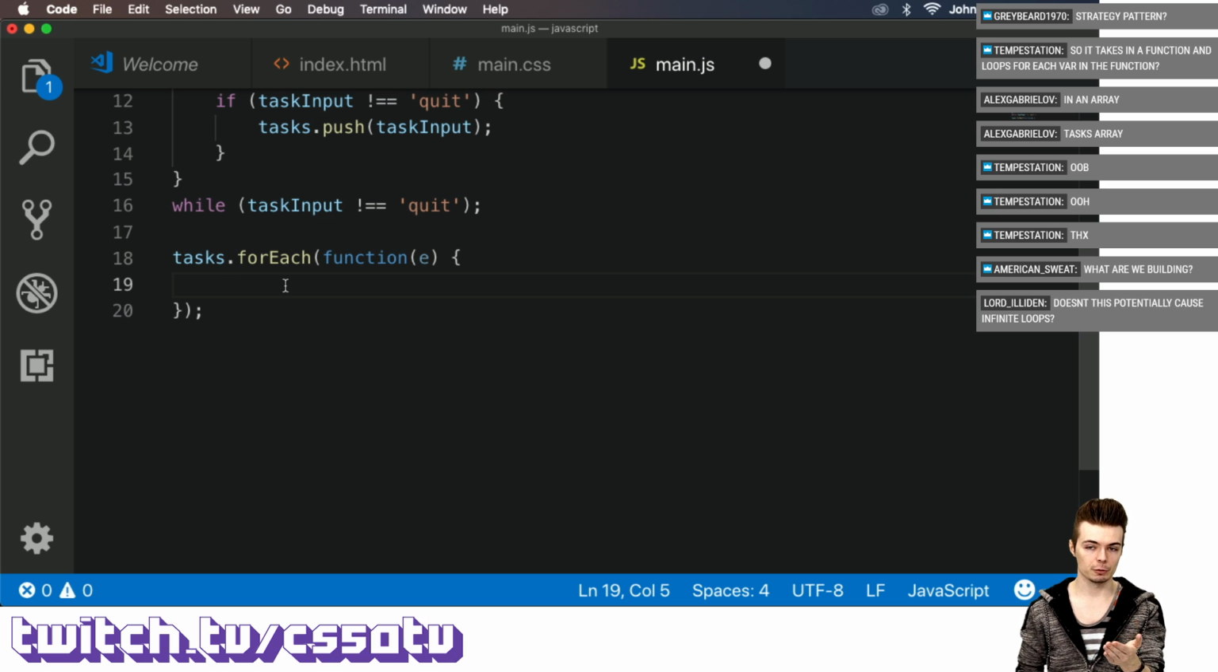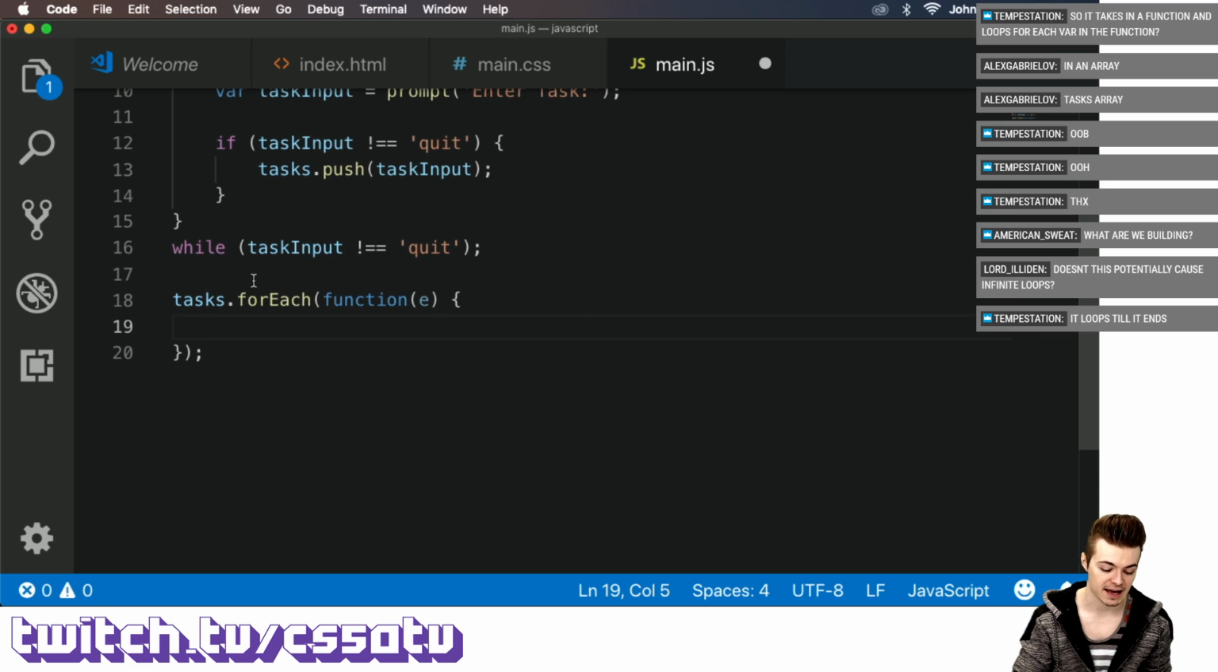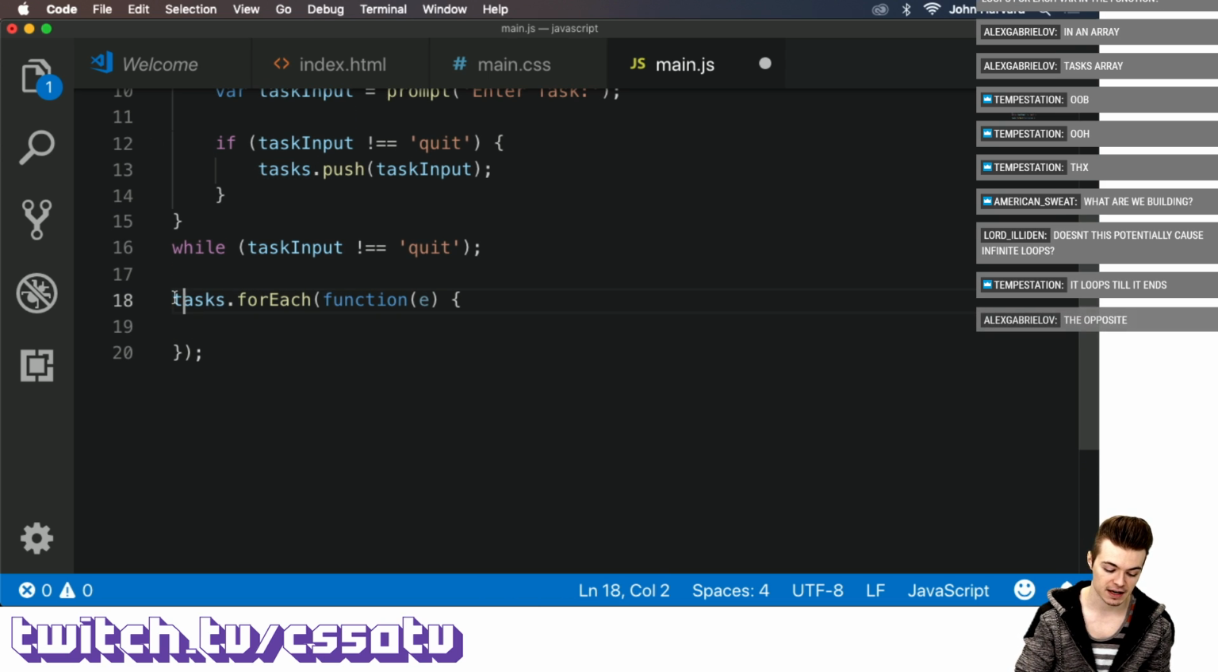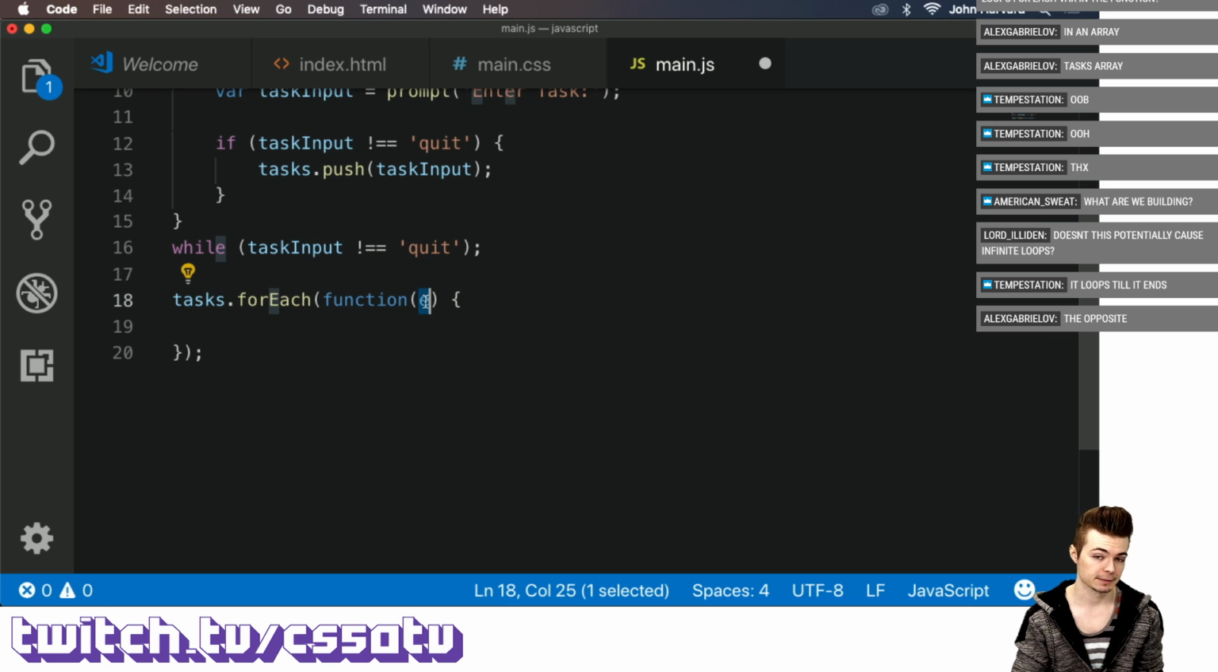So it takes in a function and loops for each variable in the tasks array. So it's going to say for each task in tasks, run this function and pass in that specific task here and call it E. That's what that's doing. And then, doesn't this potentially cause infinite loops, asks Lord Illidan.